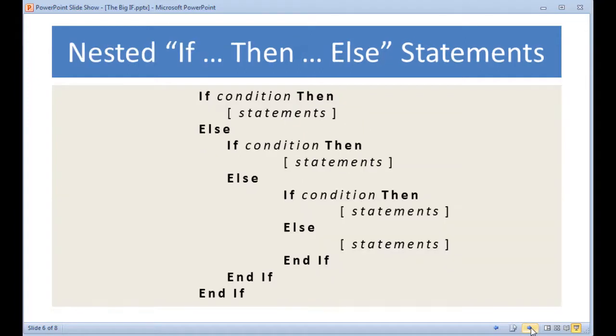Now we can have a little bit more complex version of the if-then-else statement by nesting those statements inside each other. So here's the basic one we had in the last slide. If this condition is true, I'm going to execute these statements. Then I'm going to jump down to the end if and execute code after it.